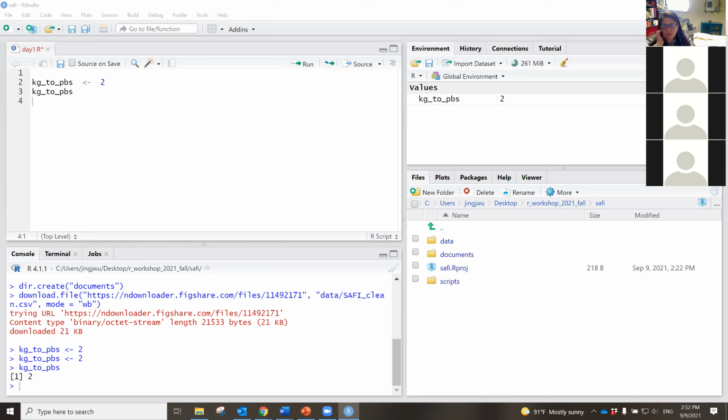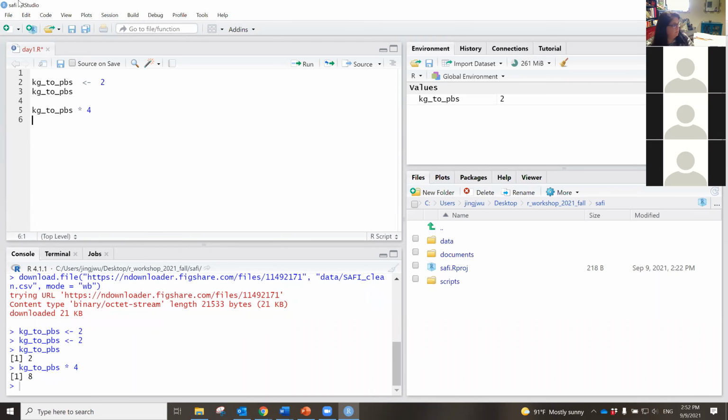Now we can try some conversion. Say something weighs 4 kilograms and how many pounds does it weigh? So we can use this times 4 and Control Enter. Then we see the results. We did the calculation, but we didn't really assign these results to any objects. So we still have only one object in the memory, in the environment.